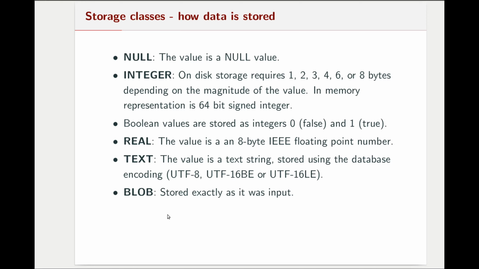Real numbers are floating point numbers like 10.2 and so on. These are basically represented as 8-byte IEEE floating point numbers. Text is stored in different methods depending on the encoding. It could be either UTF-8 or any of these two. Blob, as you recall, stands for binary large object, representing something like your photo or MP3 or any binary object. It is stored and retrieved as is.